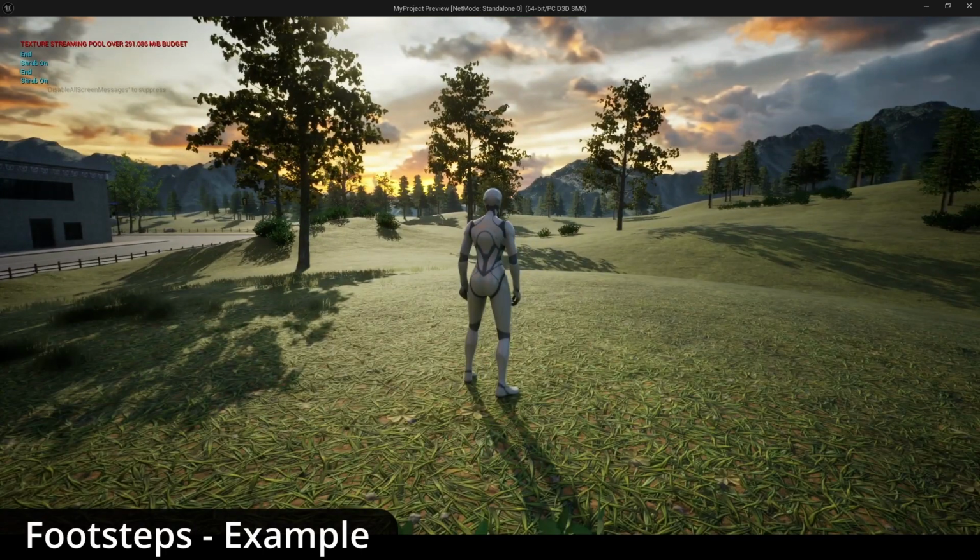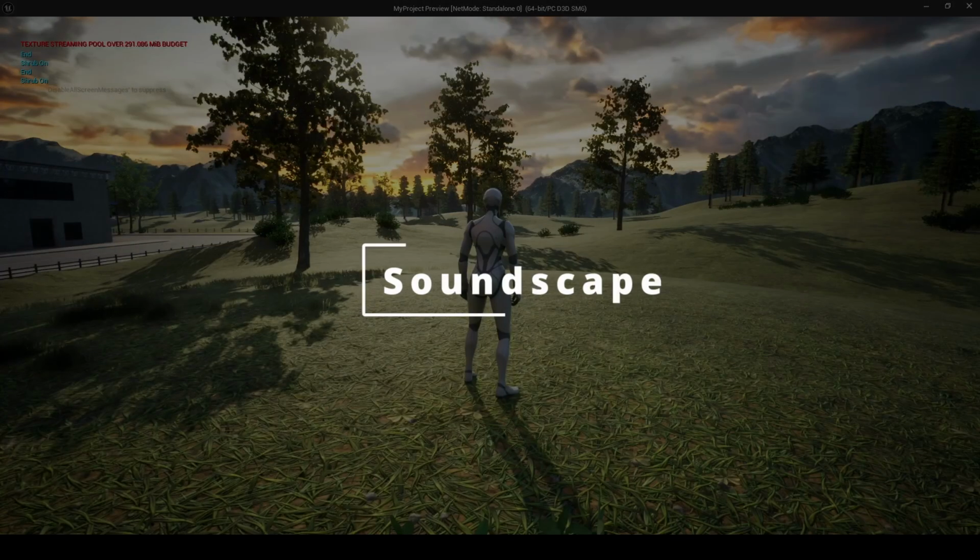From here, let's move on to creating the background ambience using Soundscape.